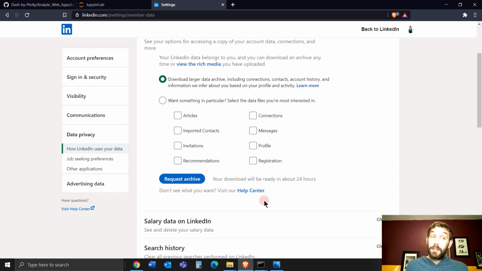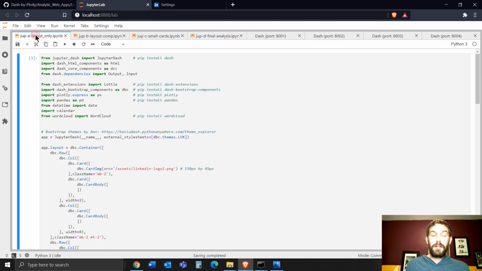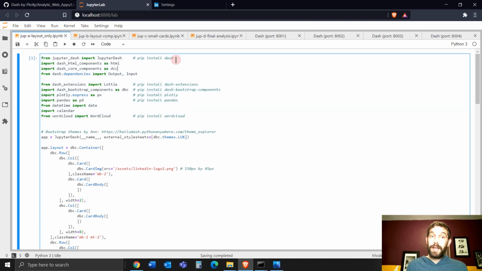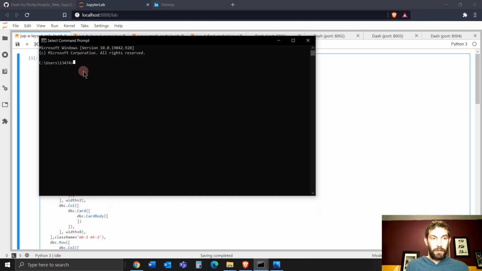The next thing you want to do is open the jup-a-layout only file. In fact, I'm going to open this file, and then you can try and run it. If it doesn't work, you want to make sure to pip install some of these libraries. So if you don't have dash, you pip install dash. Copy, and go open a command prompt like this, and let's do pip install dash.